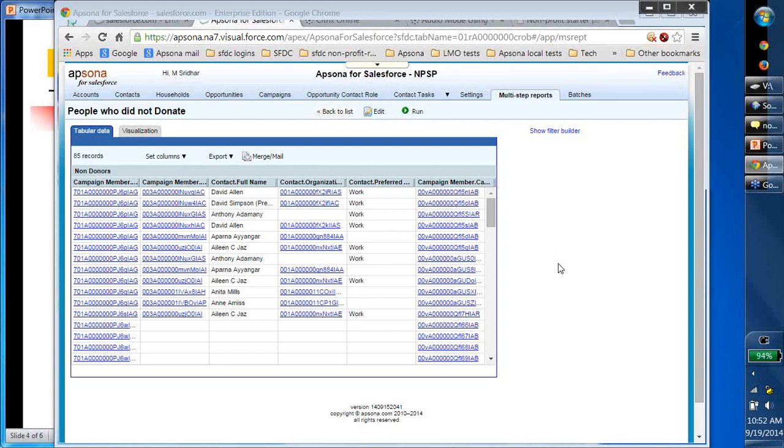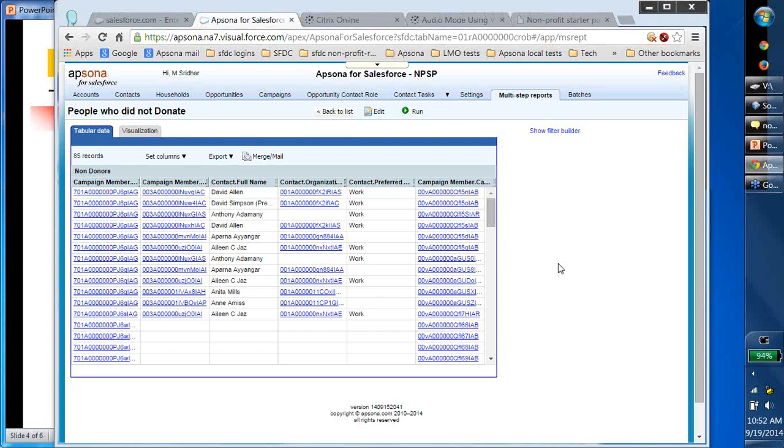Can I share these reports? Well, you can certainly share them. If someone has a multi-step report license, they'll have the ability to look at the multi-step reports for everybody else. If you're looking at reports from someone else, you can run them and clone them. You can't edit them.